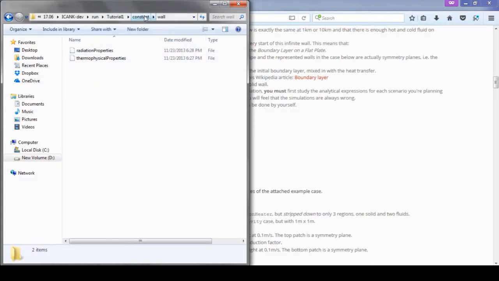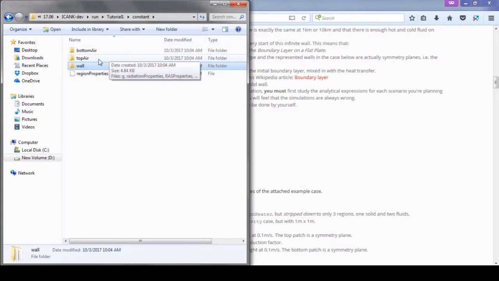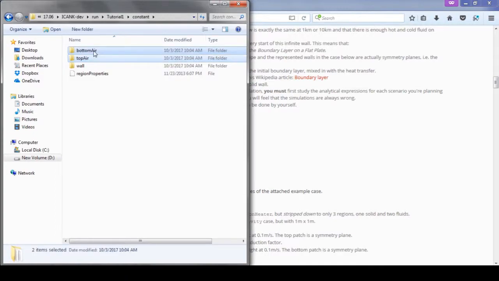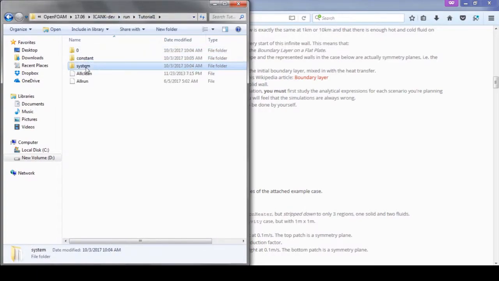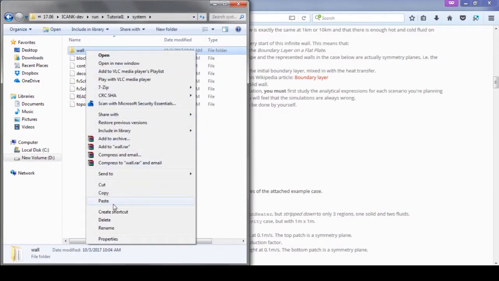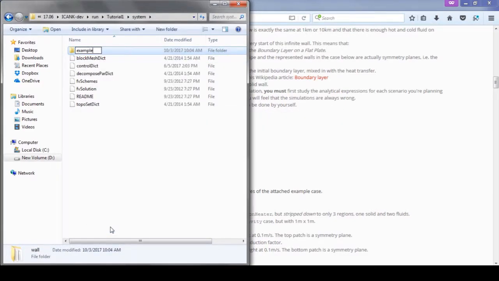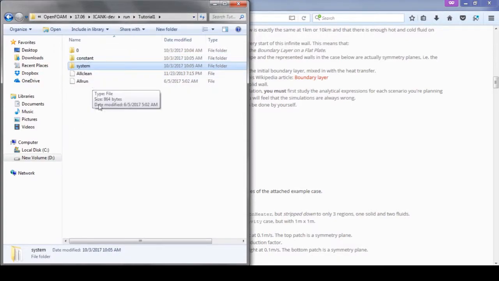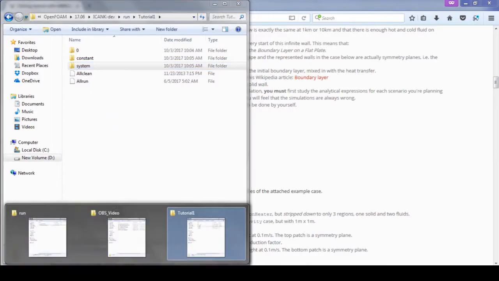Because we are going to simulate only solid and solid interaction, we don't need the air here. Just delete it and rename it into the example. And in the system folder also delete the air and rename it into the example. That's it.